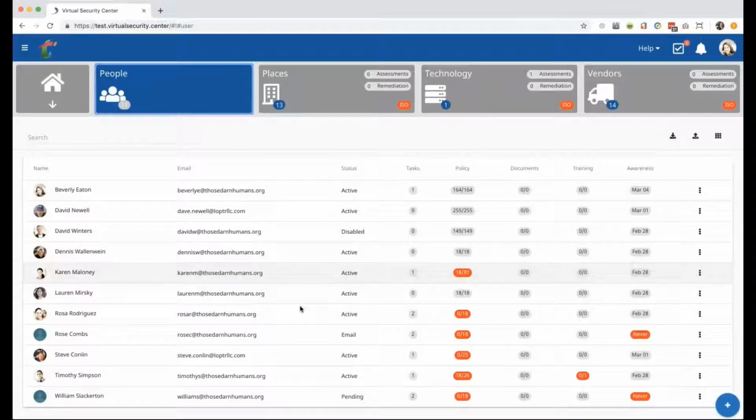And you can see what happened here when I go to my people view. I already know that Timothy has more policies to acknowledge because in the policy column, I'm showing red because he has only viewed 18 of the 26 policy statements I need him to view. And then he's missing a training. So when I go in and log in as Timothy, we'll see those things in the login.